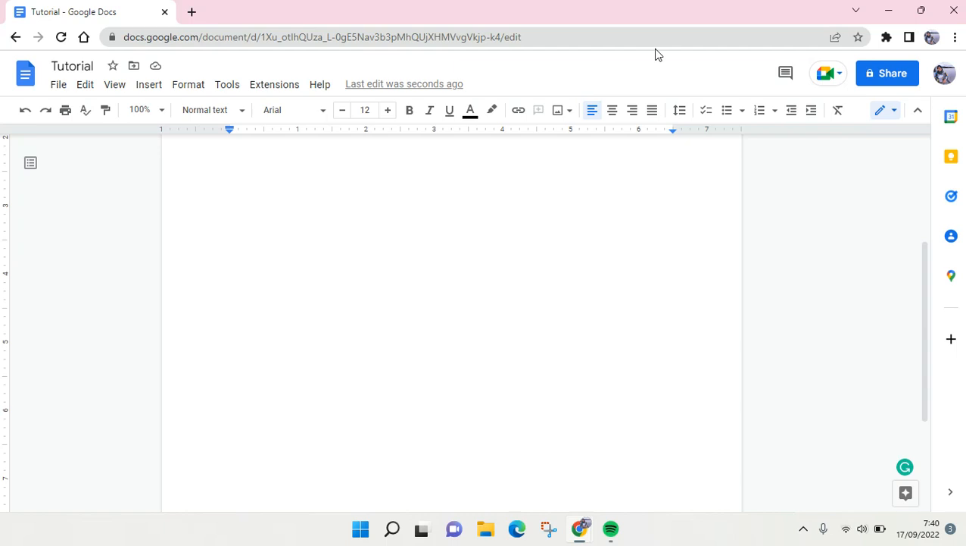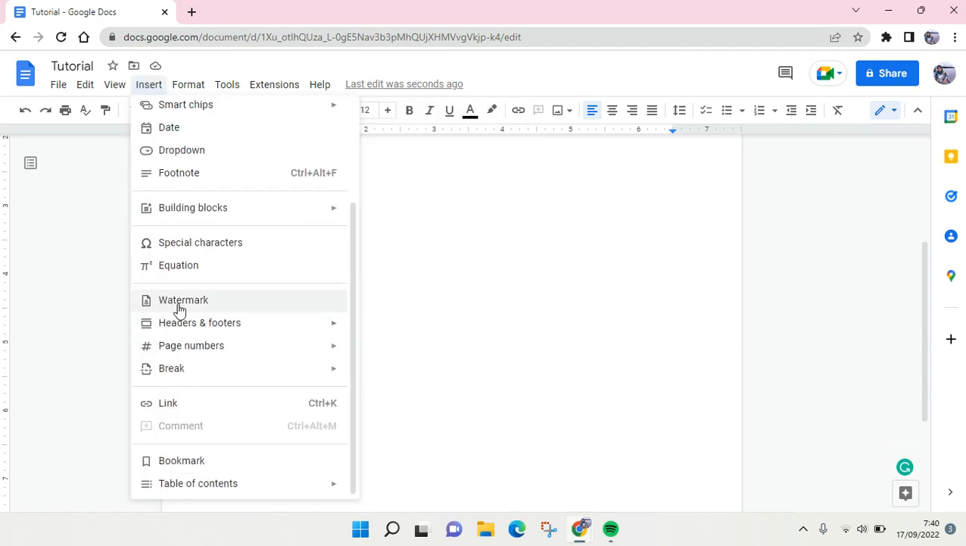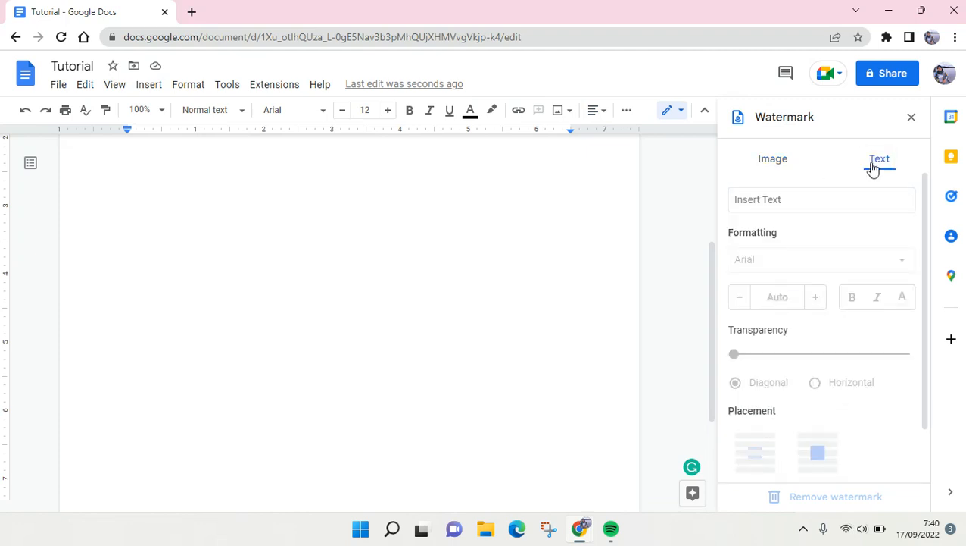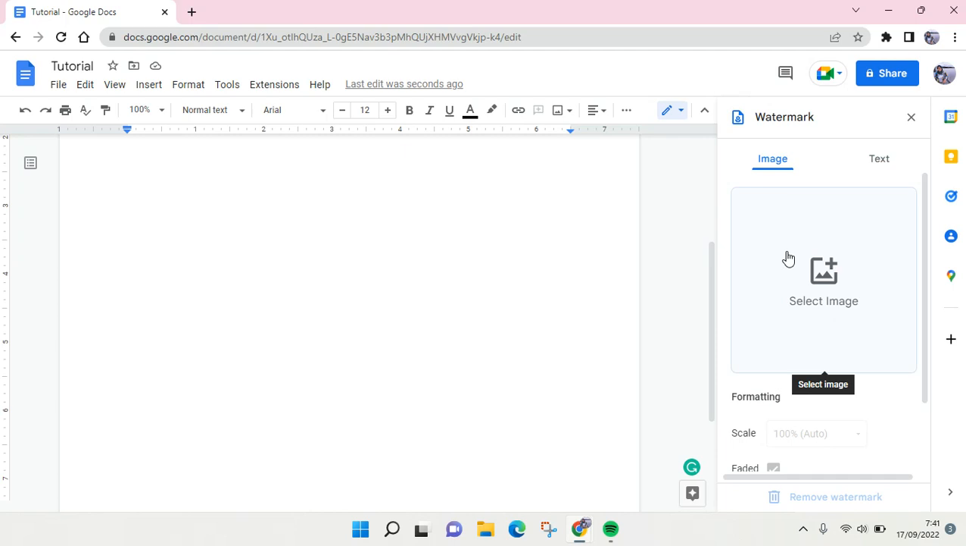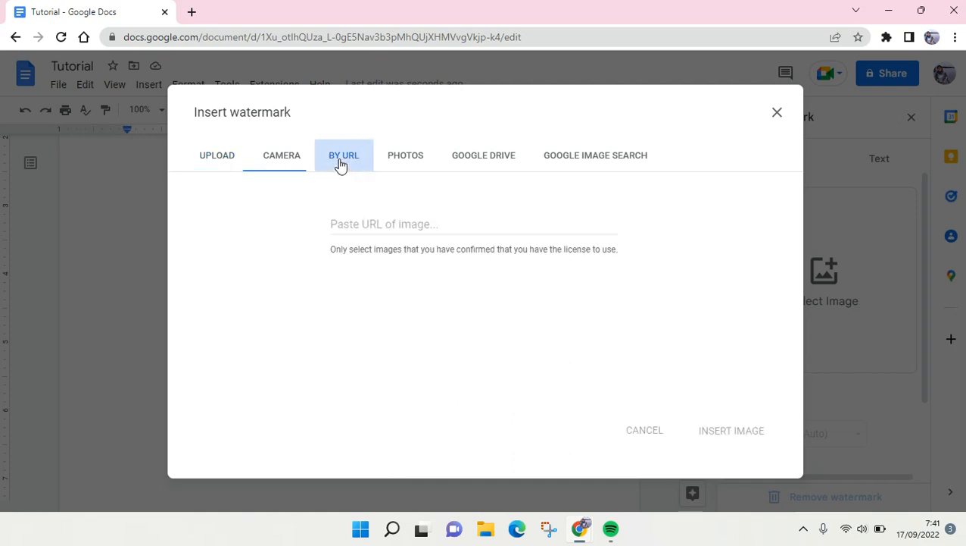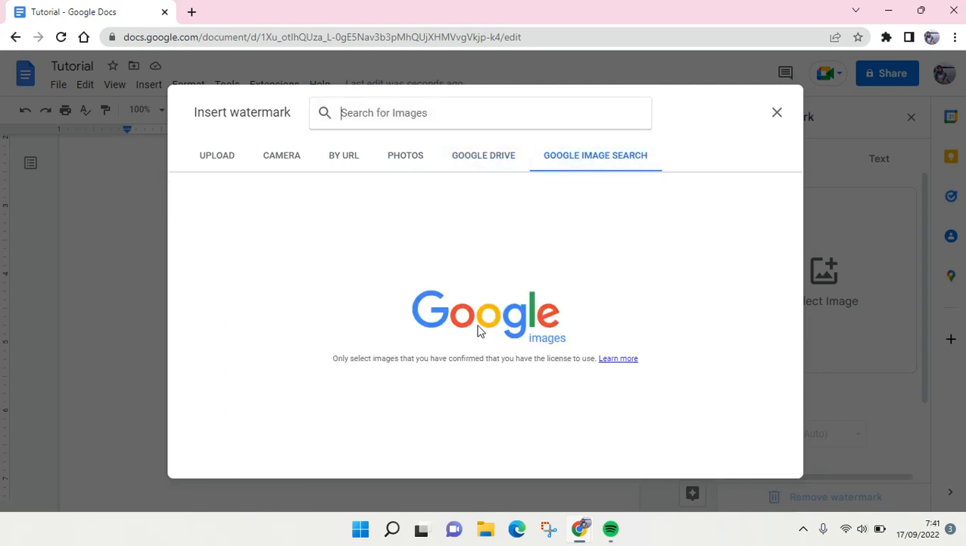So first, you need to go to Insert, and then here go to Watermark. And here for the watermark, you can use image or text, but for now I'm going to just choose image. And then here you can just click on Select image. You can either upload the image on your own, or you can also use the camera to take a picture instantly, or you can also add by URL. You can go to Google Photos, your Google Drive, or Google Image Search. You can search images from Google.